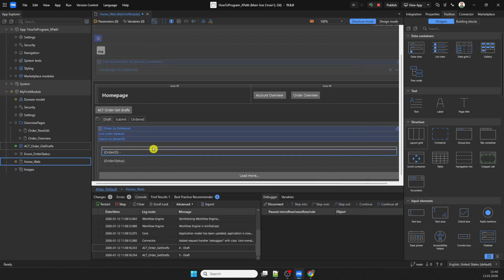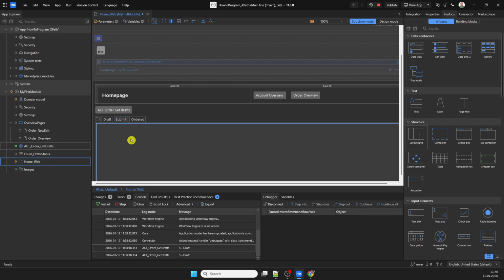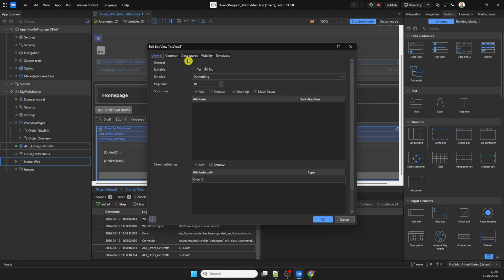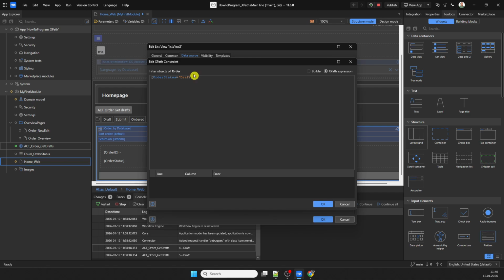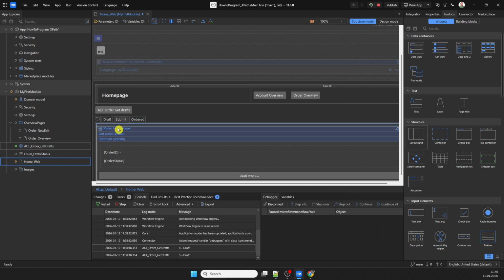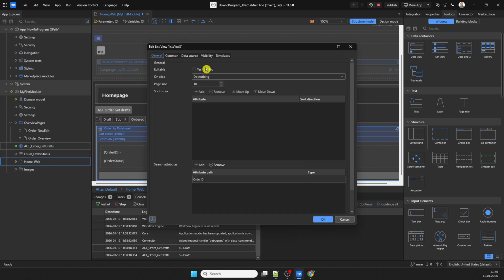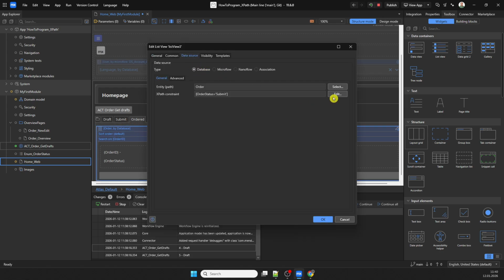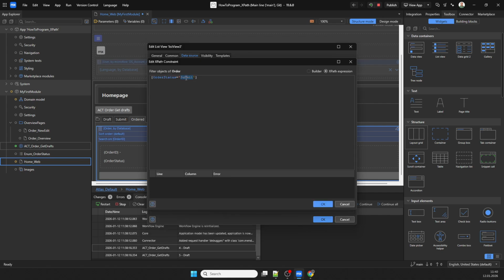Okay, we can use the same structure on the submit. Don't forget to change the data source XPath to the submit. And also for the ordered, we can use the same structure with the ordered.